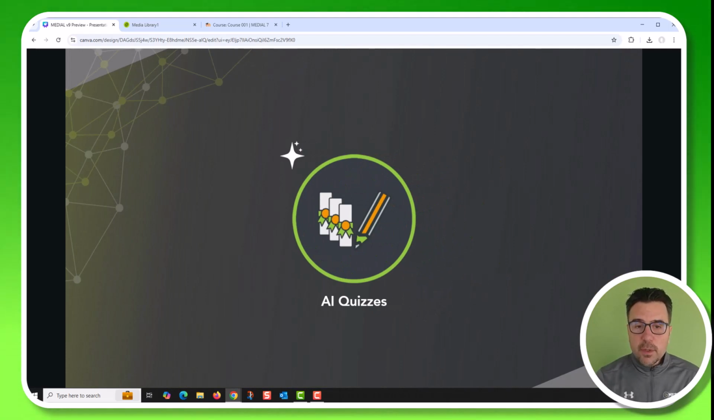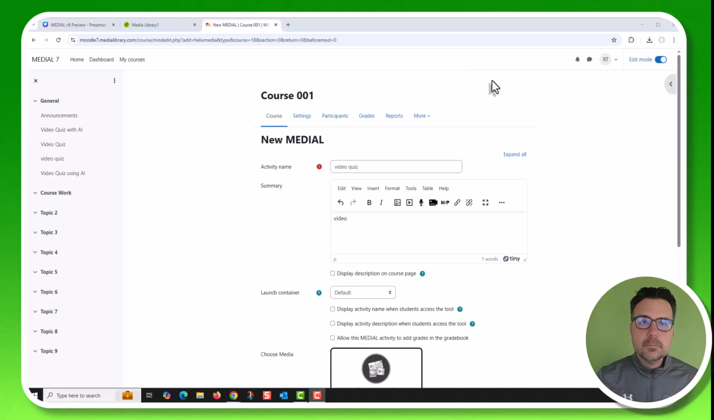So moving on, what we can do now is talk about one of the AI features that we're implementing in version 9 of MEDIAL, which is AI quizzes. I'm going to demonstrate the AI quizzes in the LMS.